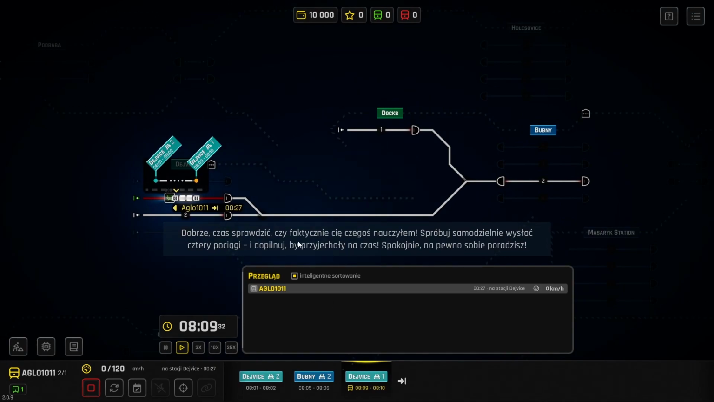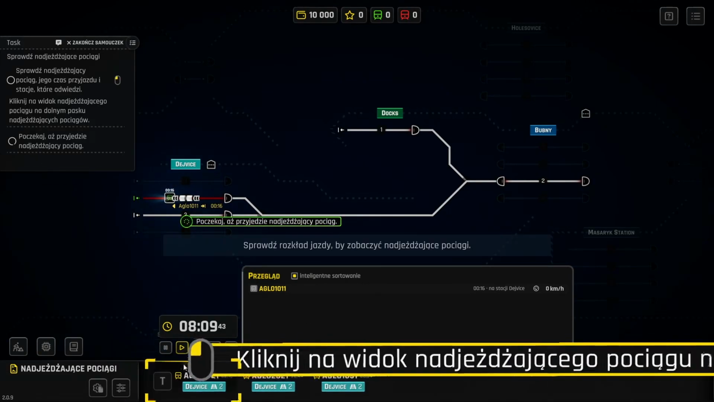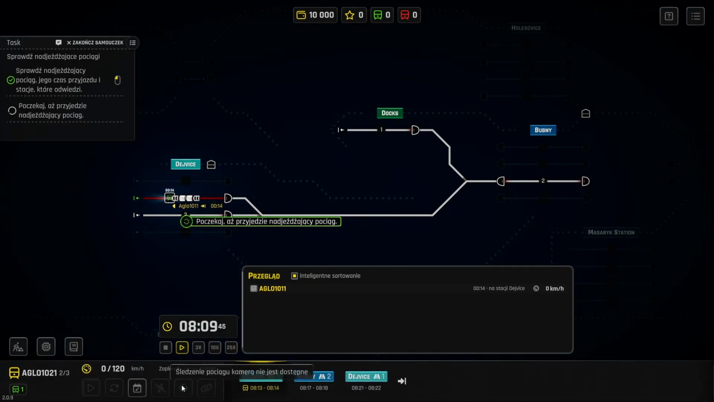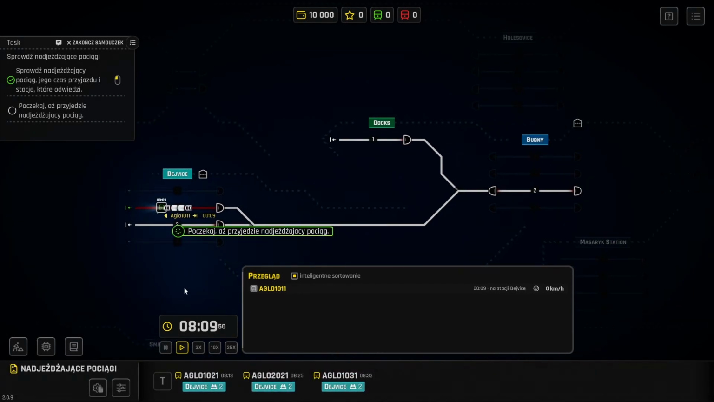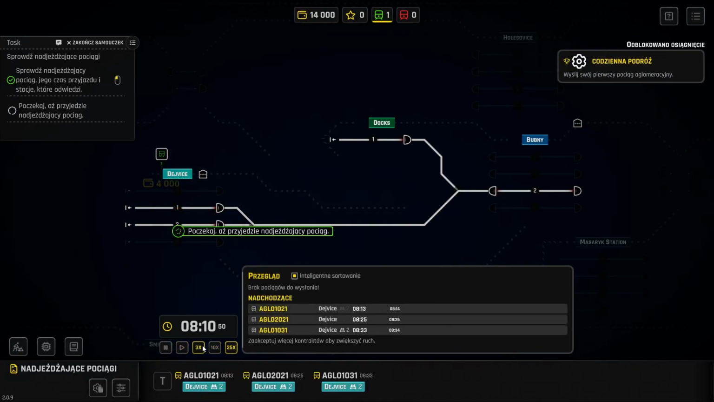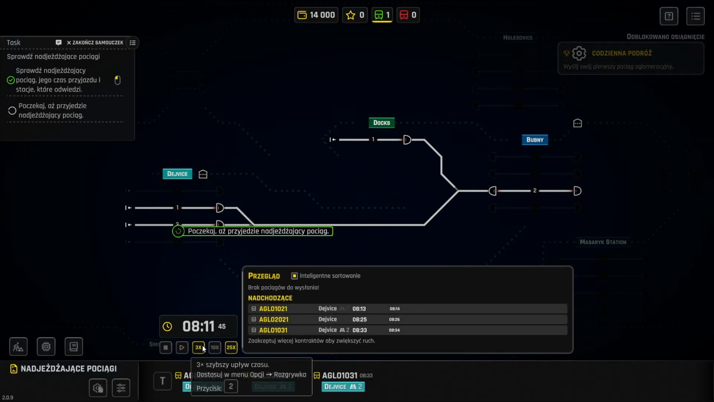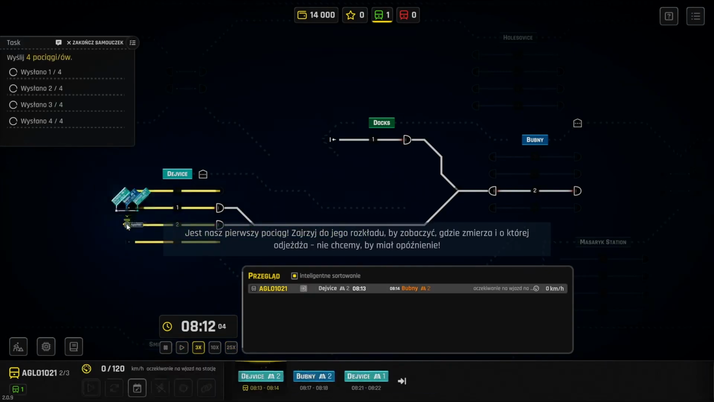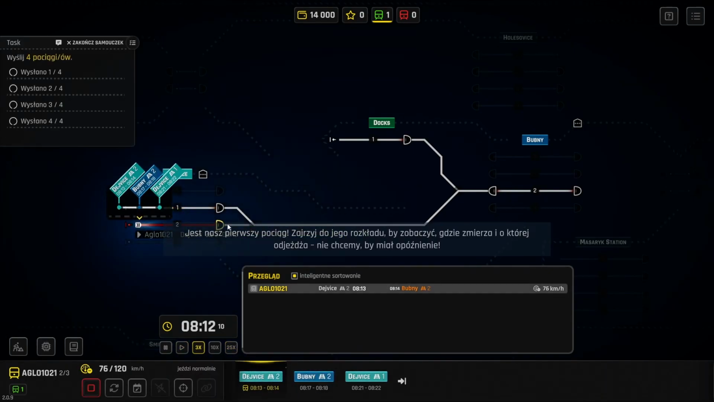Well, I think it's time to see how well I've taught you. I'm going to let you try dispatching 4 trains on your own now, and you've got to make sure that they're all on time. Don't worry, I'm sure you'll be great. Check the timetable to see the incoming train. Here's the first train. Make sure to keep an eye on its schedule to see where it's headed and when it's leaving. We wouldn't want it to be late.